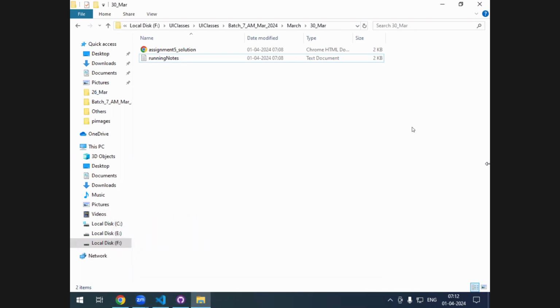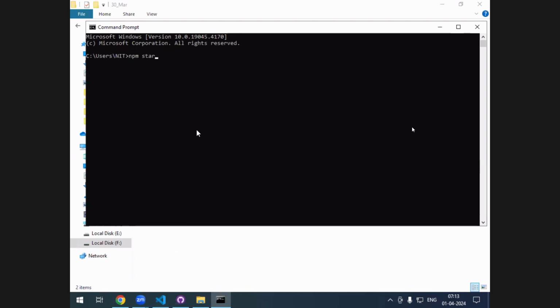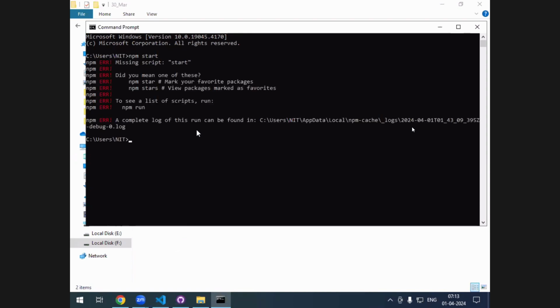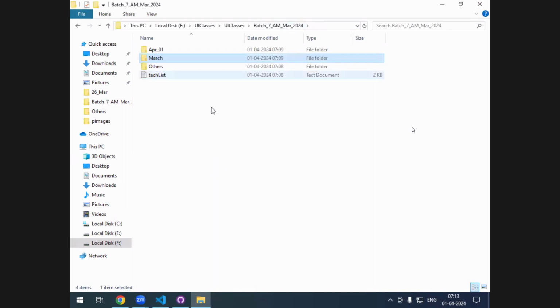Is it necessary to start npm from the location where it's stored? Obviously, Faizan, when you have to start your server, for sure you need to go to the specific server folder. For example, I go to the command prompt. If I simply say npm start here, how do I get to know where my server is? You need to go to the directory. So now, where is my server? This is my server.